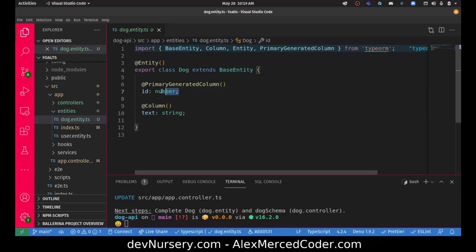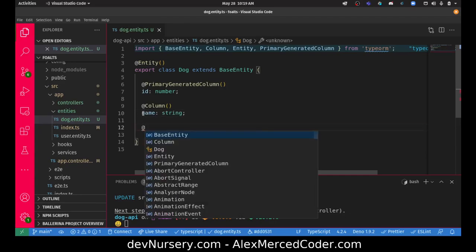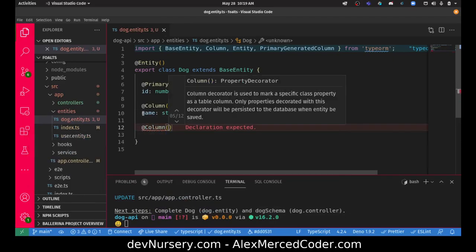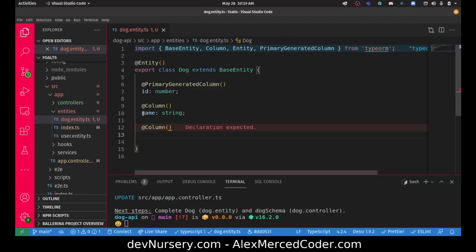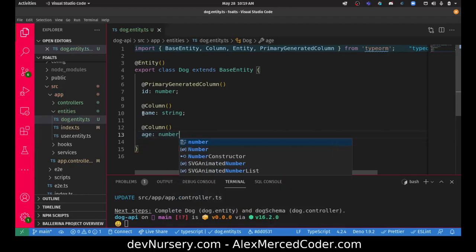Okay, so then this is our primary key, the ID, which is a number. Good. A column, which means a new column, which is going to be of text, which is a type of string, but in this case, I really want to call this name. Okay, and then I just do at column, and then I want to have it be called age, which will also be a number. Okay, and there you go. I have a model for dogs and stuff.